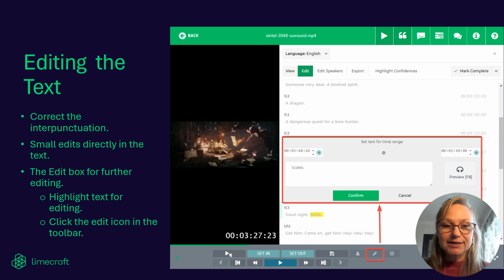Then how do we edit text? First of all, we recommend to spend some time correcting the punctuation. This is because the punctuation actually works as the anchors for the time codes. If you make some small edits, you can do that directly in the text, but please stay within a sentence. If you need to make some bigger changes for larger chunks of text, then we recommend to use the edit box in the lower toolbar.